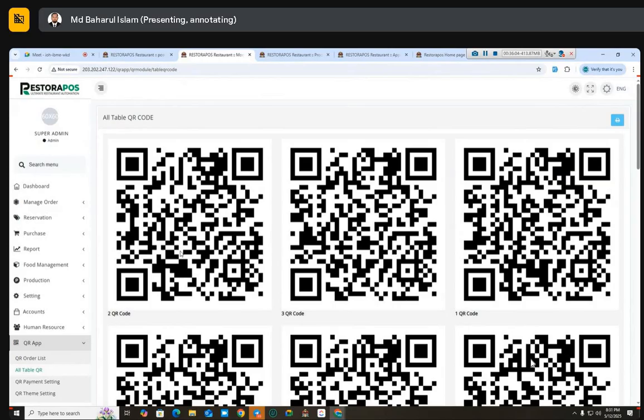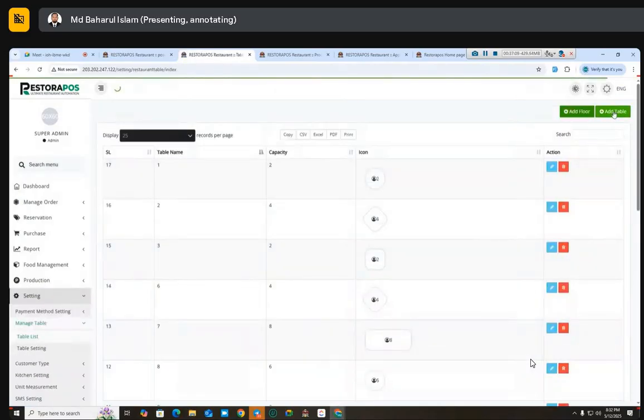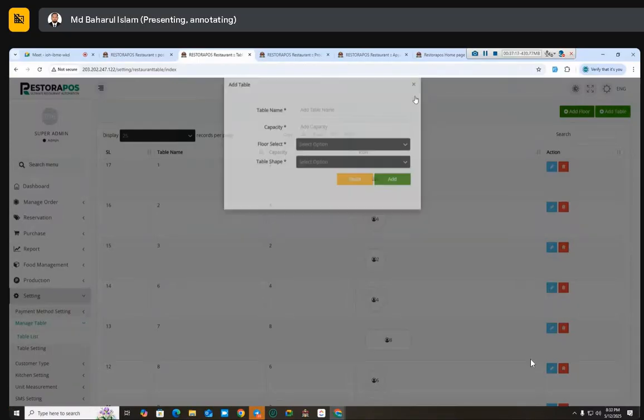Okay, and from settings, like you can see, whenever I order I select the table, so you can add the table from here. Whichever table names you want to use, you can add them from here. Areas, everything can be created by your own choice.